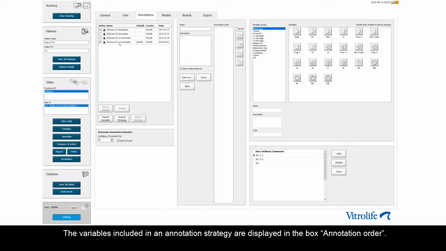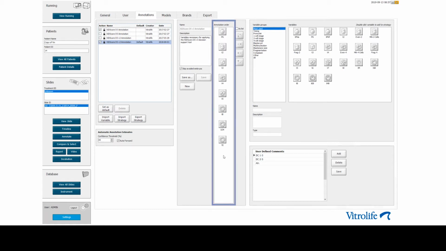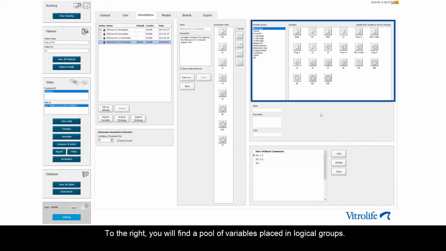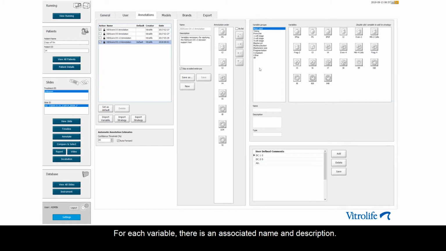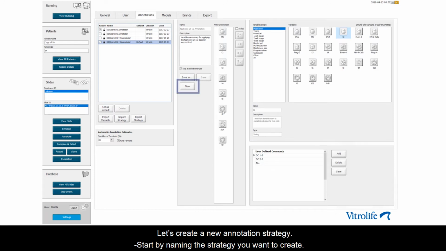The variables included in an annotation strategy are displayed in the box Annotation Order. To the right, you'll find a pool of variables placed in logical groups. For each variable, there is an associated name and description. Let's create a new annotation strategy. Start by naming the strategy you want to create.